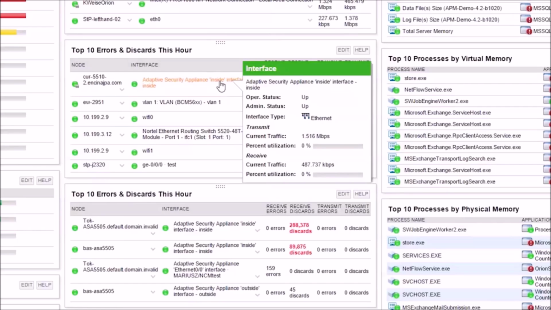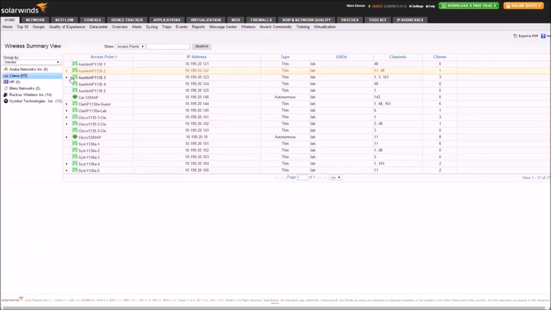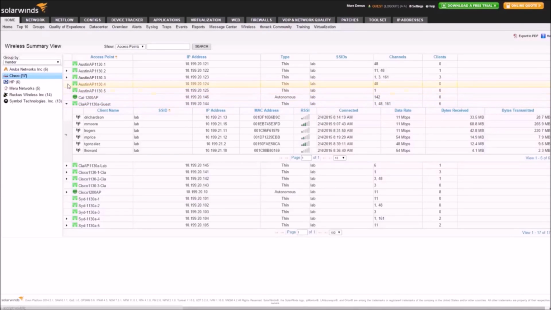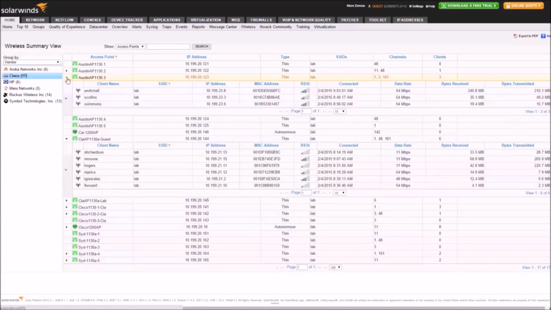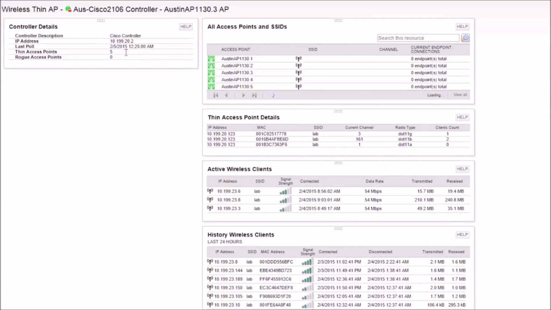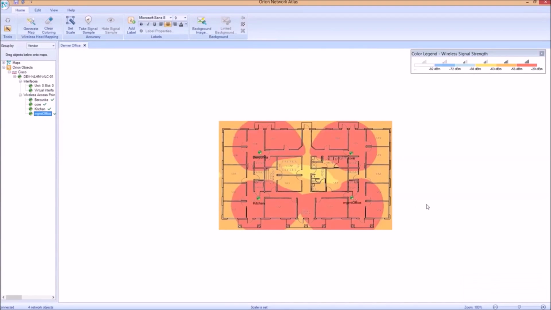In addition to monitoring wired network devices, NPM monitors both thin and thick wireless access points from a number of major vendors, including Cisco, Aruba, Meraki, HP, and Motorola, as well as providing a view of all the wireless clients that are currently connected to each access point. As mentioned earlier, Network Performance Monitor's Network Atlas provides the ability to create wireless heat maps so you can visually display your wireless infrastructure coverage.